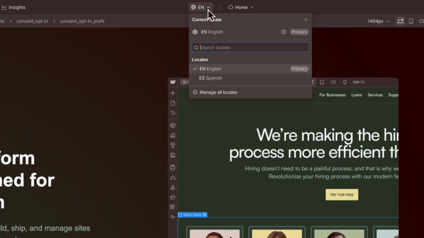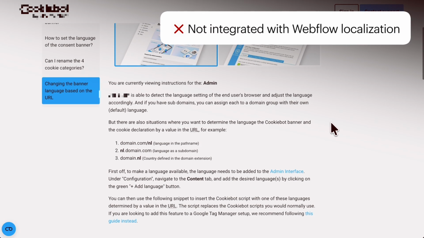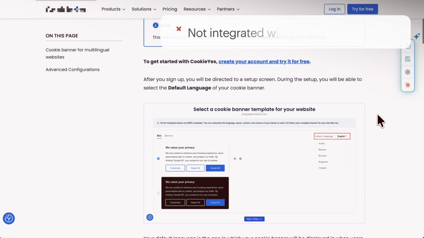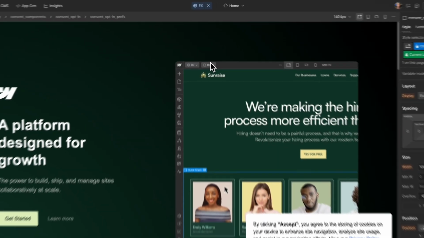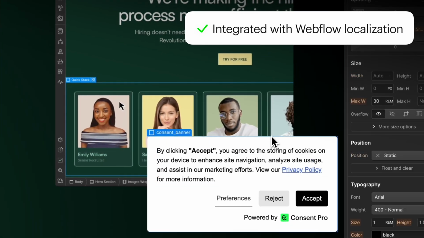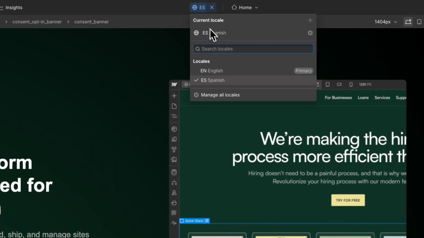Others do not integrate with Webflow localization to translate banners. This requires a deeper understanding of how Webflow renders content dynamically. Consent Pro fully integrates with Webflow localization, allowing you to translate banners and components directly in the canvas.